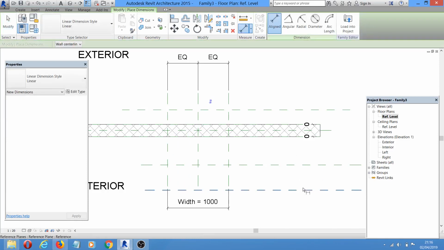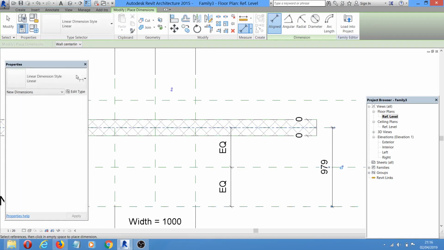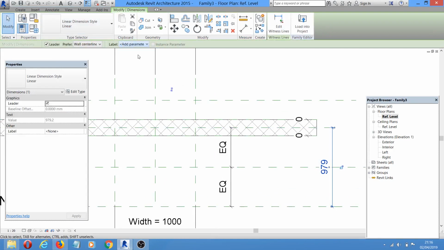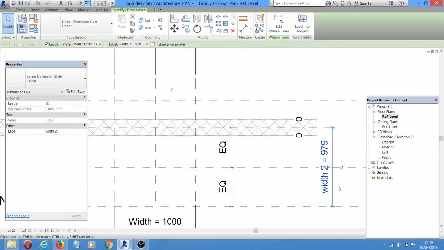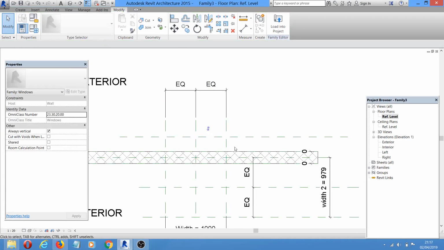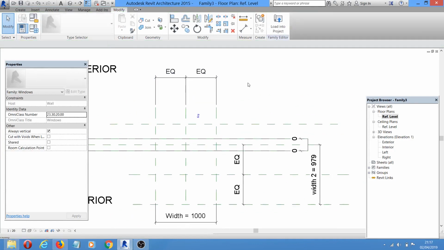Now I'm going to place a dimension and I'll make sure that these ones are equal. Then I'll place a dimension here, and this dimension I'm going to give it a name, add parameter, that is Width 2. I hit OK. Then this one I'm going to lock so that at any point in time it will be equal. Then this one I'll lock as well.